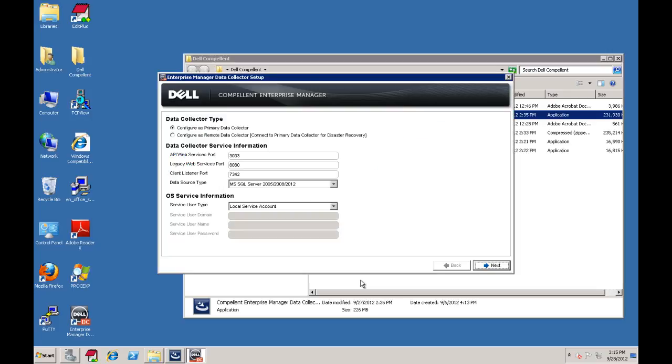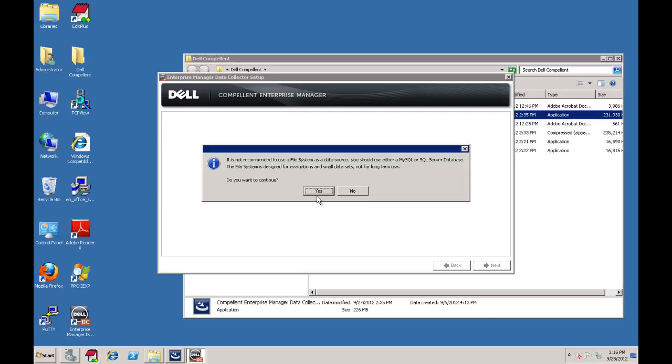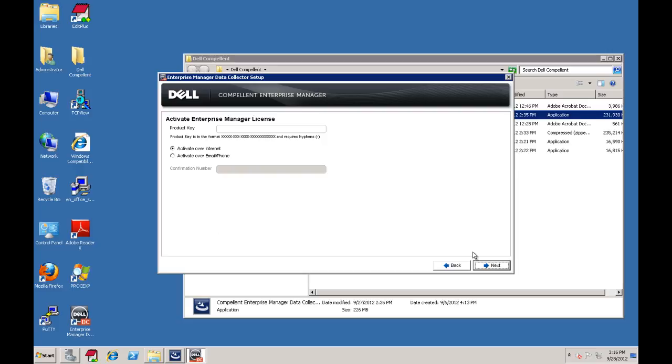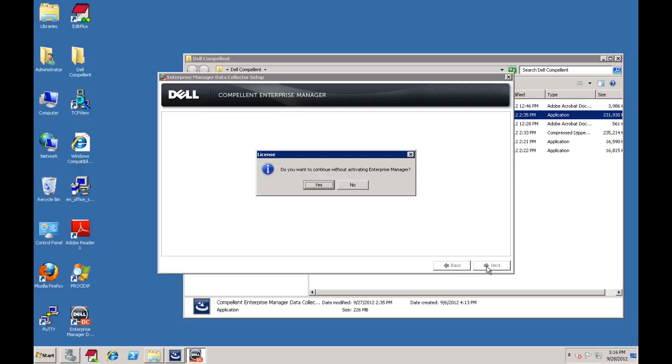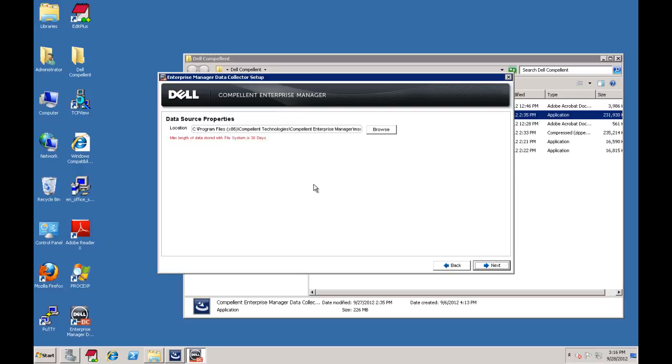Okay. Now that the Enterprise Manager has been installed, let's do a little bit of configuration. I'm just going to do a test case here, so I'm going to use the local file system as a database. If you're going to be running this on a long-term basis, I recommend that you install some other type of database that's a little bit more robust. It warns me about that. I don't have any kind of activation key, so I'm just going to use the 30-day embedded license.